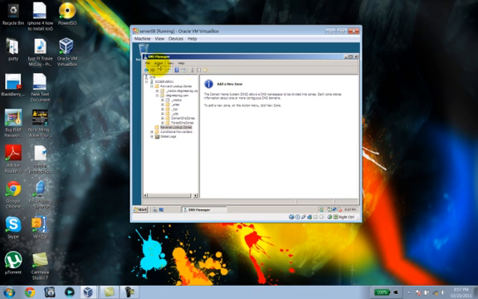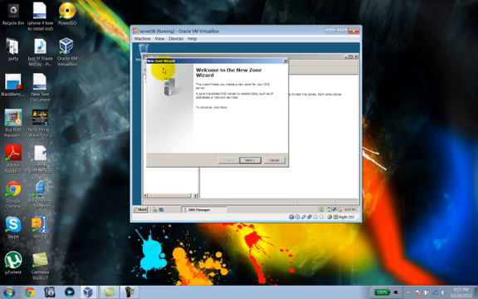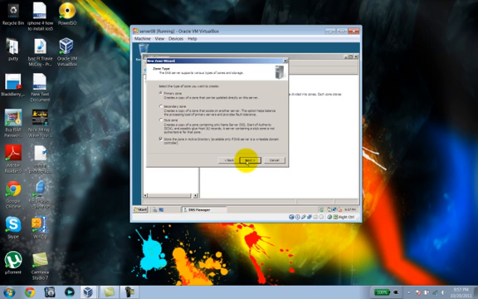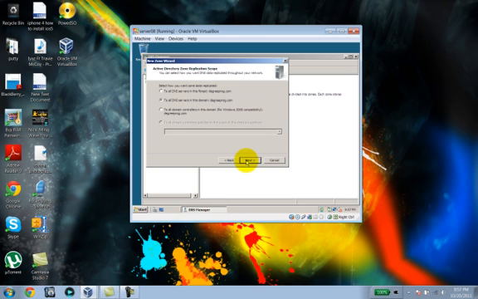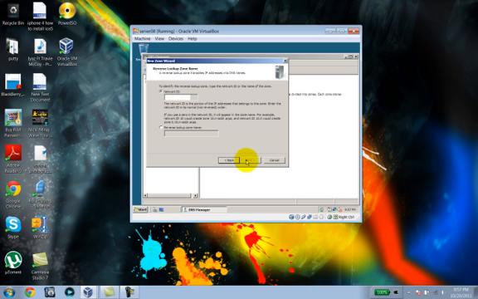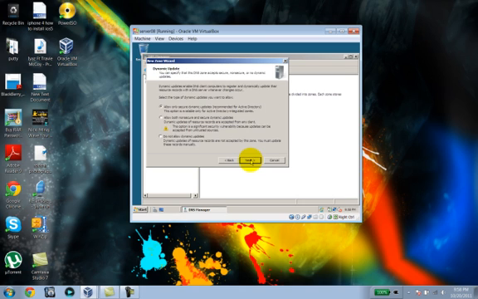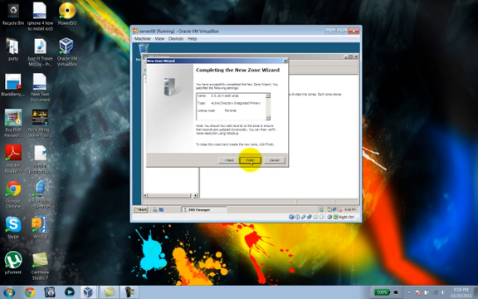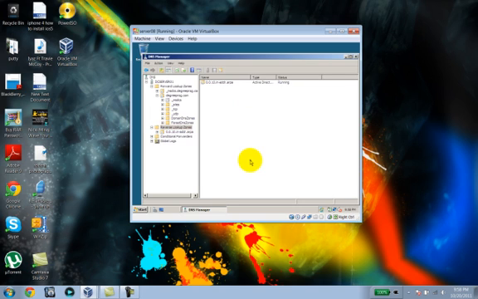We'd add a new zone by clicking on the action menu, new zone, and this wizard would allow us to do this array of options. So it's all default so far. The network ID is 10.0.0. And we would go with all the defaults to finish.